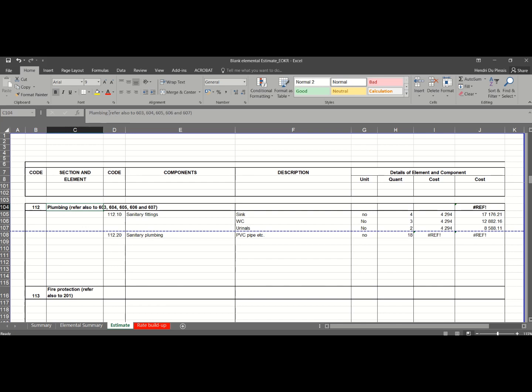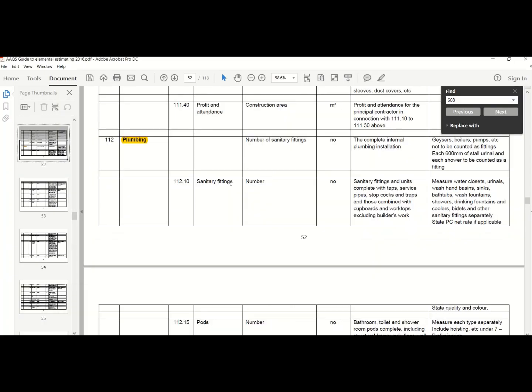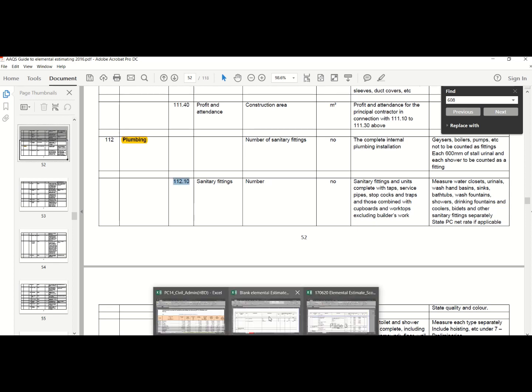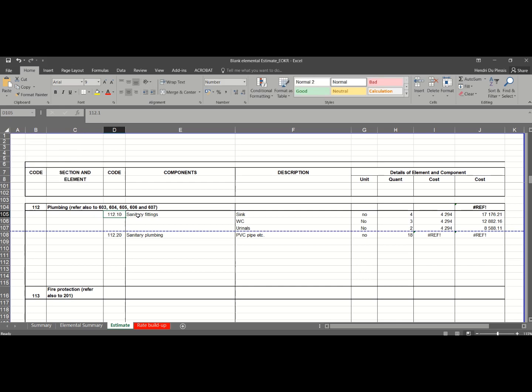So you would see that it also refers to the following items, which is mostly your external works. So what you do is you go again systematically through your guidelines. So your first item that you've got is item 112. So let's put in our item 112. It's already put in with sanitary fittings, and then you put in the specific sanitary fittings that you've got in your new building that you're measuring.